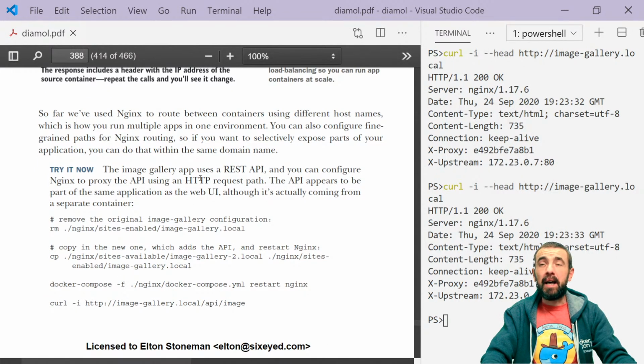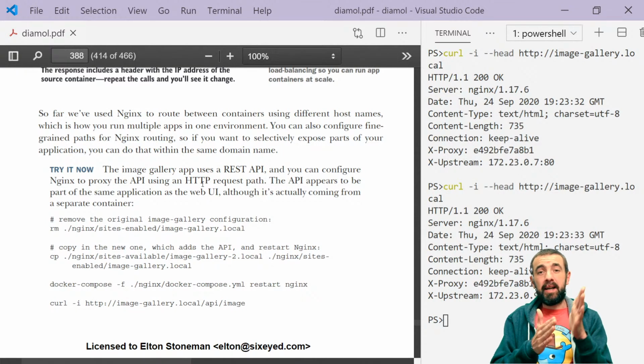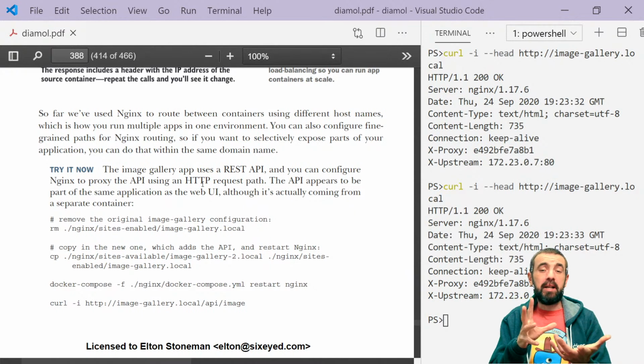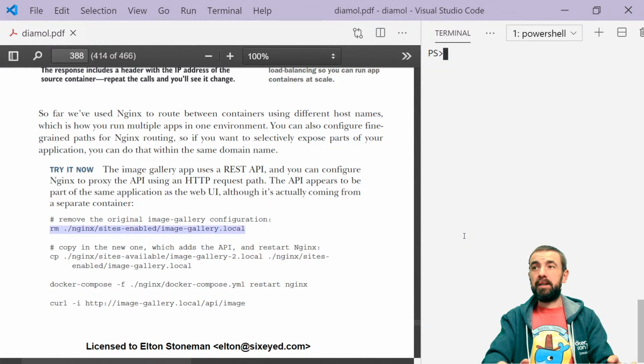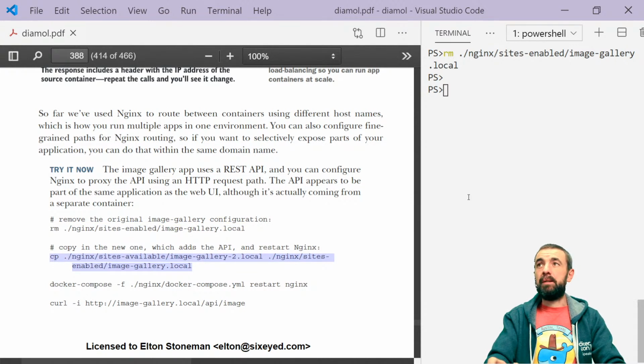So the next thing is, so far my configuration has been pretty simple. I've just used it to say, here's the site, here's the name of the host that you're listening from, and here's where you're going to get the content from. I'm not doing anything else, but you can do really fine-grained matching of incoming paths to target upstreams. So if I go and look now, I'm going to remove my current image gallery configuration. So I'm going to delete that file. I'm going to copy in a new image gallery configuration, which does a few other things. It makes the API part available, but on the same domain name.